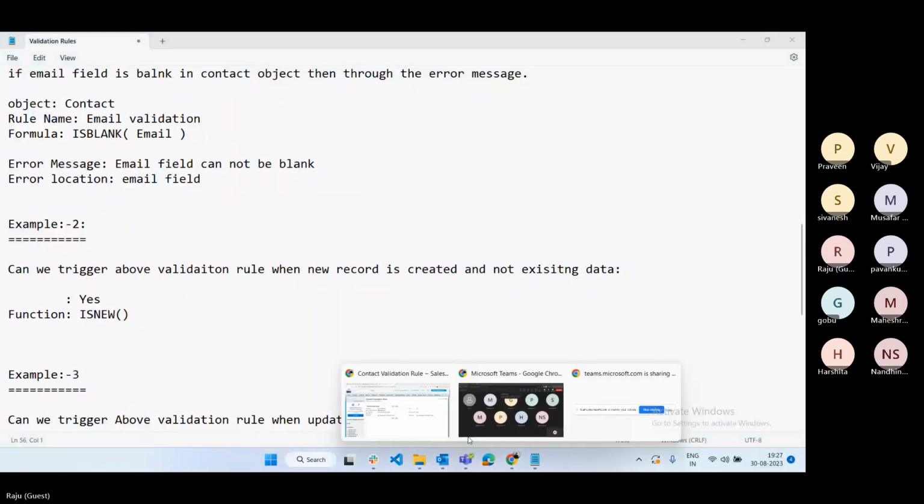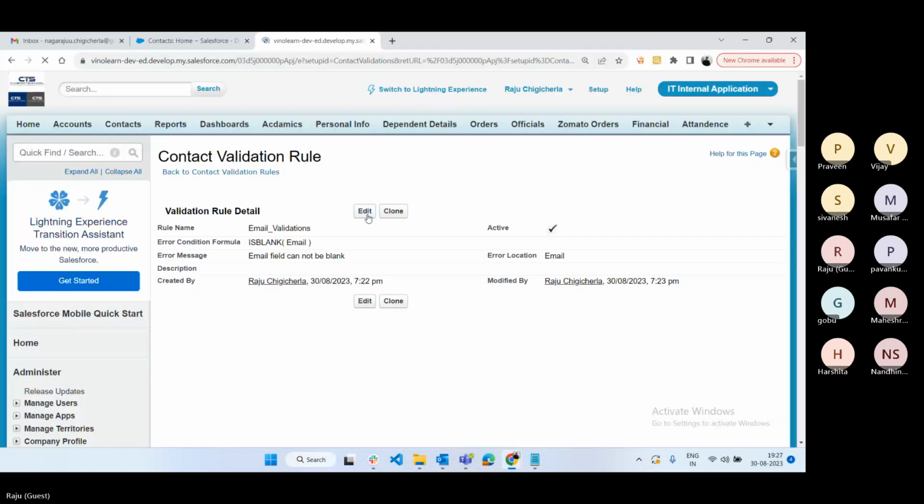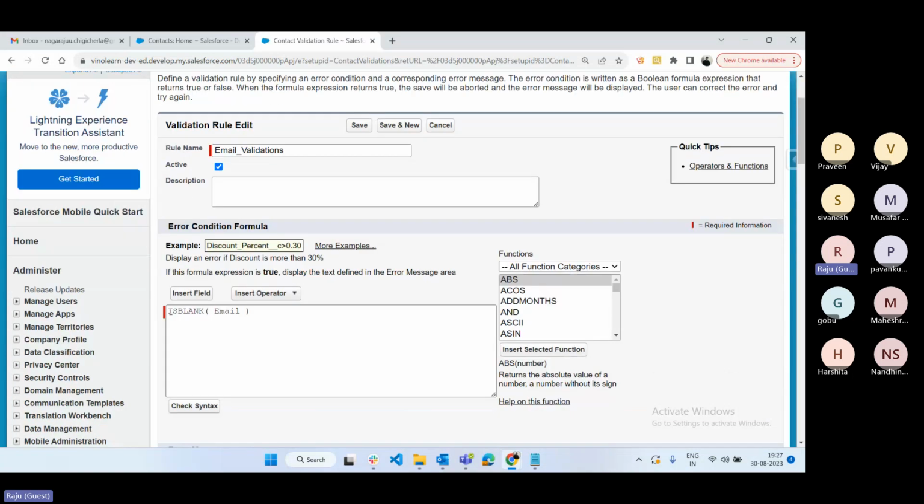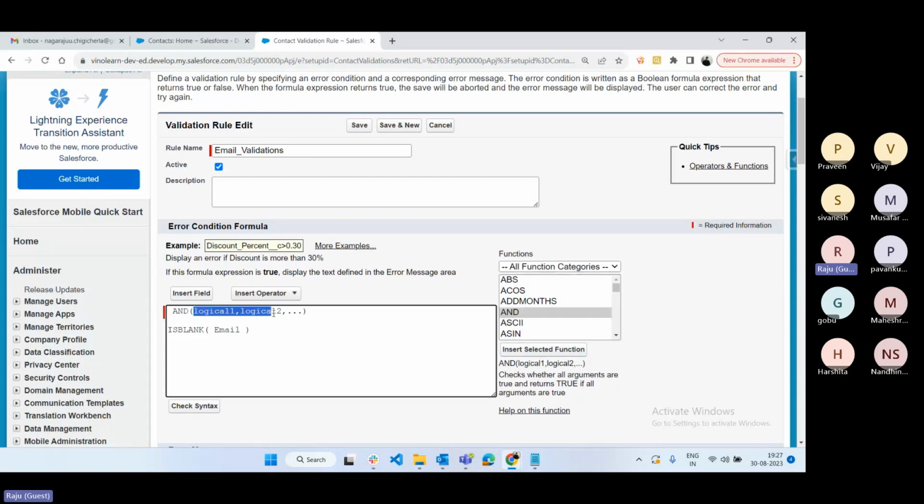Let's see. Go to the validation rule. Now I'm going to use the AND function. Here the AND function is already there, so we can use it. Remove this one. Now we can enter it here like this.